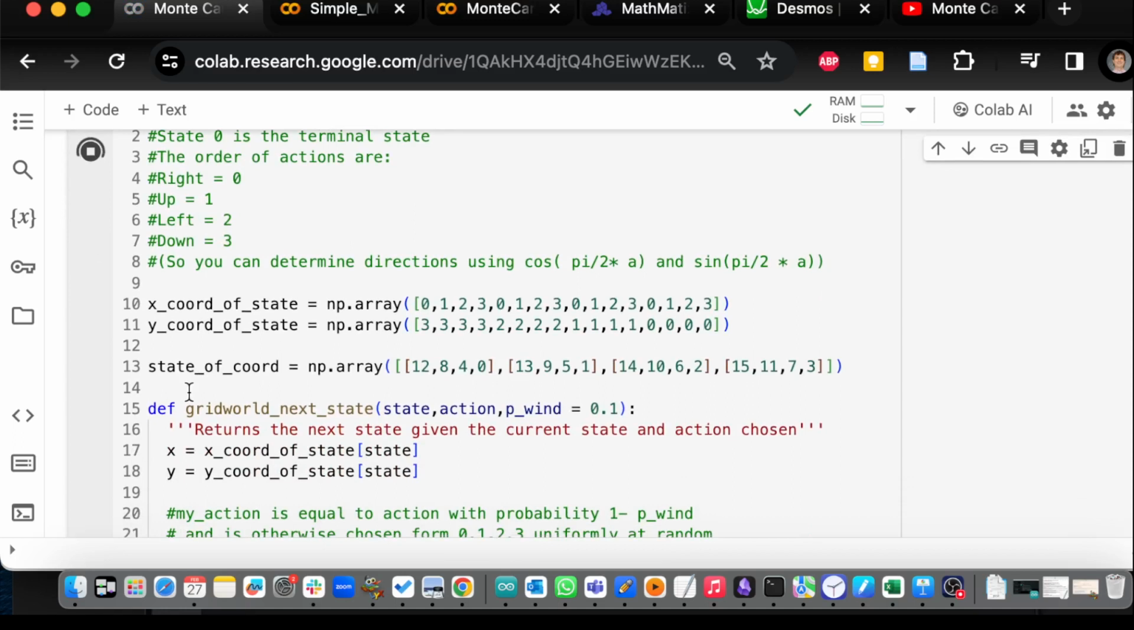And there's some definition, but the important thing is that we know that there's this function called Gridworld next state that just inputs the state and the action, and it'll tell you the next state. So I'm in state 10, I chose to go up. Where did you end up? I ended up in state 11.